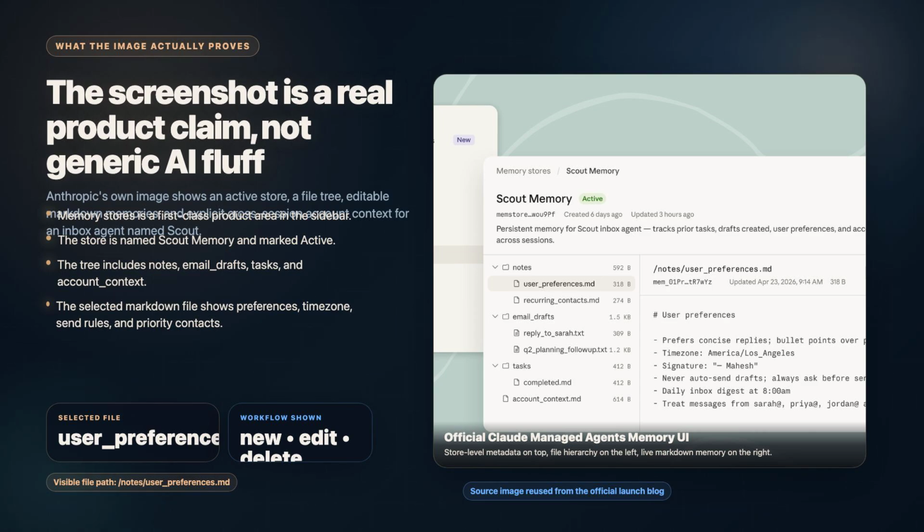On the right, the selected file is /notes/user_preferences.md. Inside it, you can literally read what the agent remembers. Preferred reply style. Time zone. Signature. A rule that says never auto-send drafts. A daily digest time. A short list of high-priority contacts. That is what makes this screenshot useful. It is not just saying memory exists. It is showing Anthropic's model for memory: structured, human-readable, file-based context that an agent can inspect and update over time.